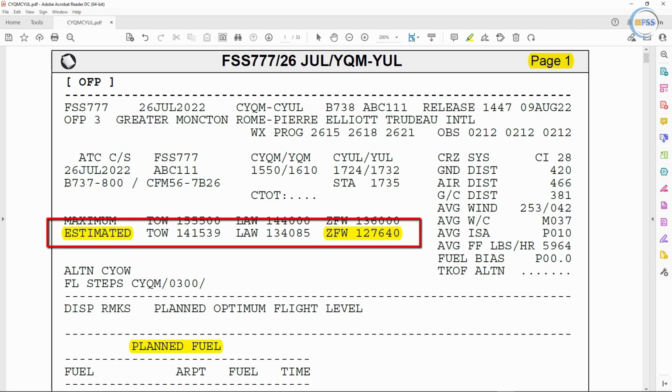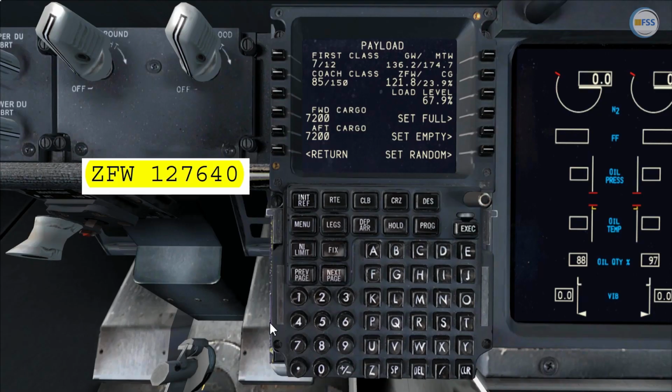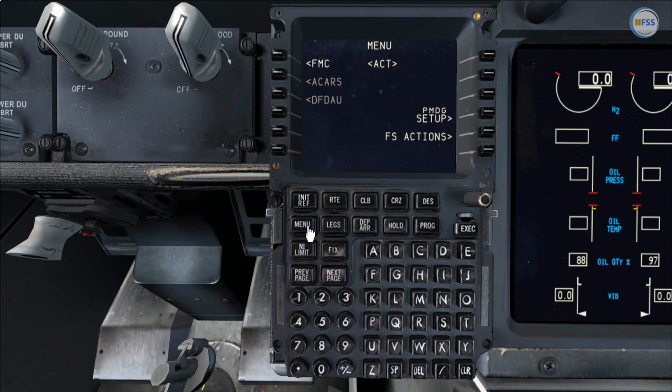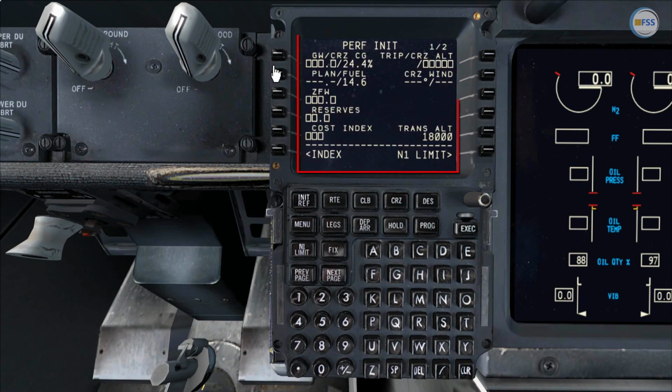127,640 pounds. Then I need to put this in thousands of units. Here is zero fuel weight line select. So it's going to be 127.6. Now it's the appropriate time to go back to Perf INIT page and complete the figures.